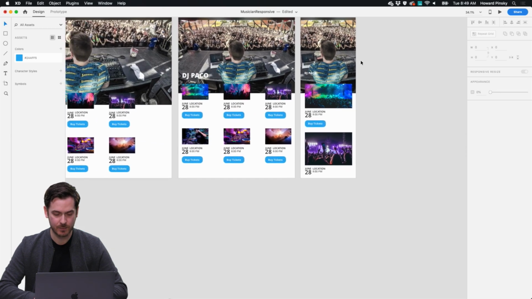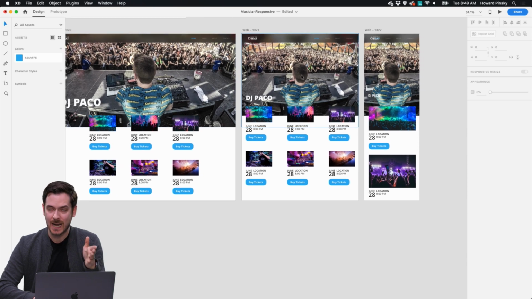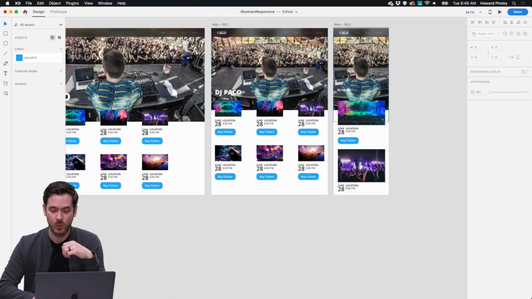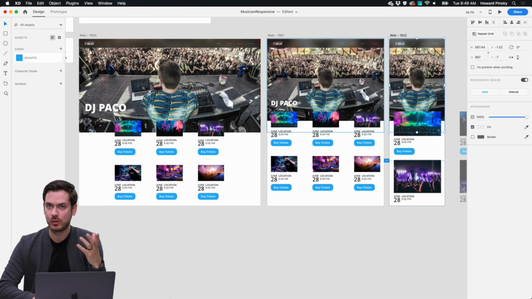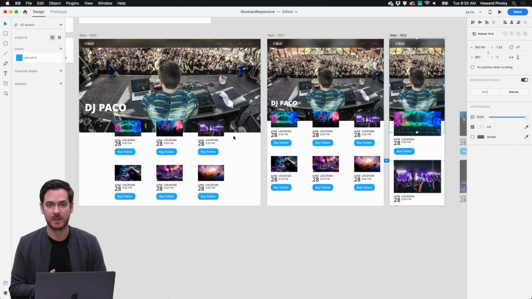Perfect. So now, all of a sudden, we have 3 different size displays, one for a desktop on the web, probably one for tablet or a much smaller desktop, and then one for phone. And we didn't really have to do much. We just used responsive resize within Adobe XD, along with some cool repeat grid elements.